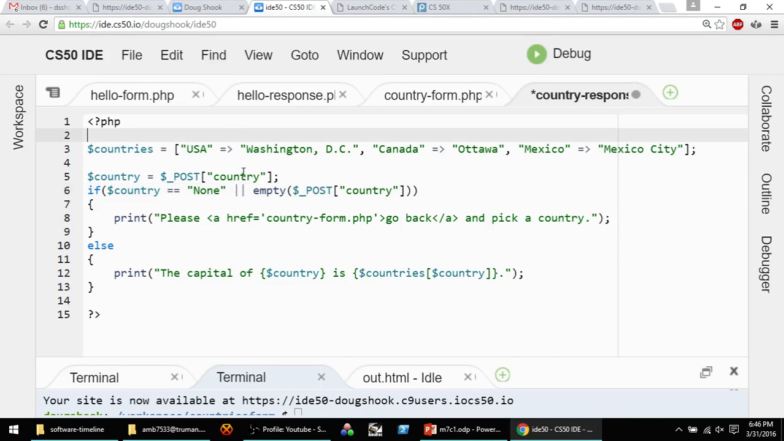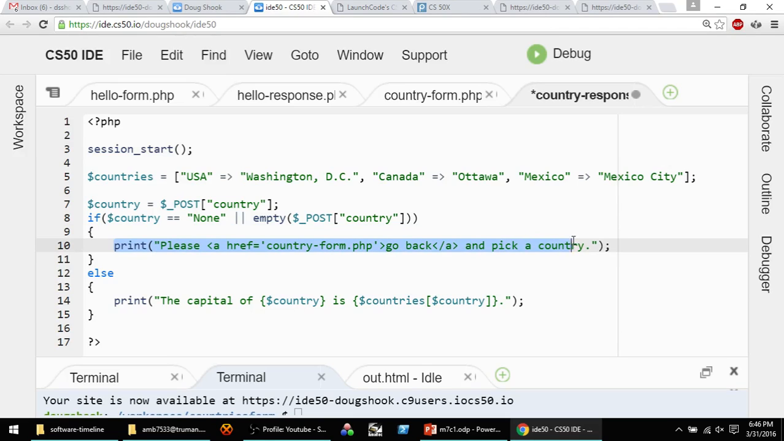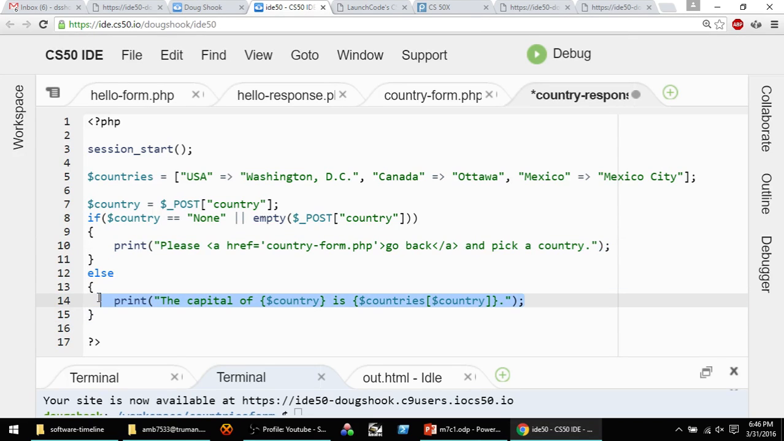Session start, and that usually just goes right up here at the top. Session underscore start. Okay? So I start my session. Let's think about the behavior of this. If I get this error condition, I've got nothing, I don't have to worry about this part, right? So everything that I'm about to do probably needs to go inside of this else statement, right?